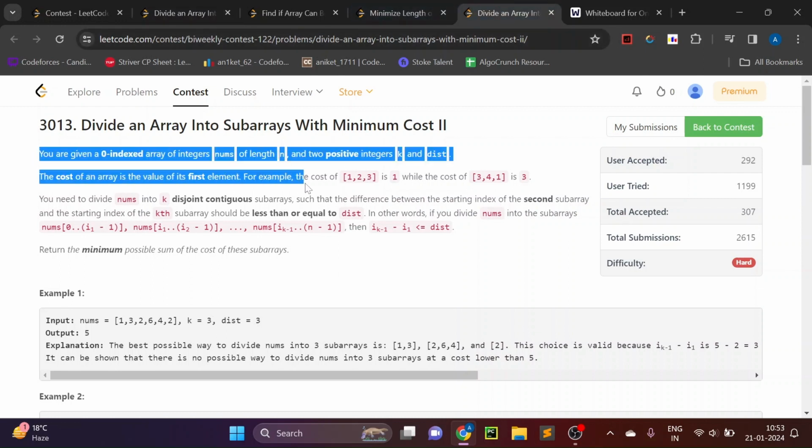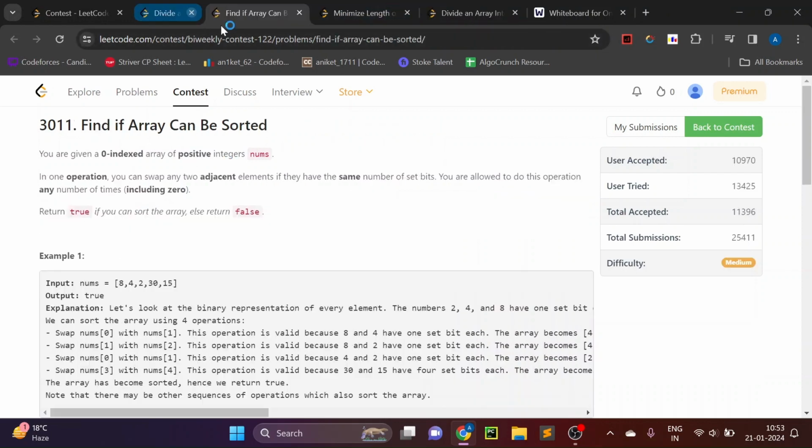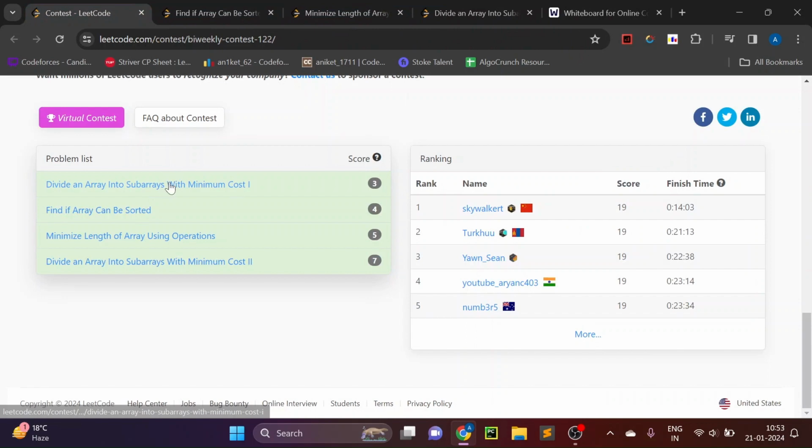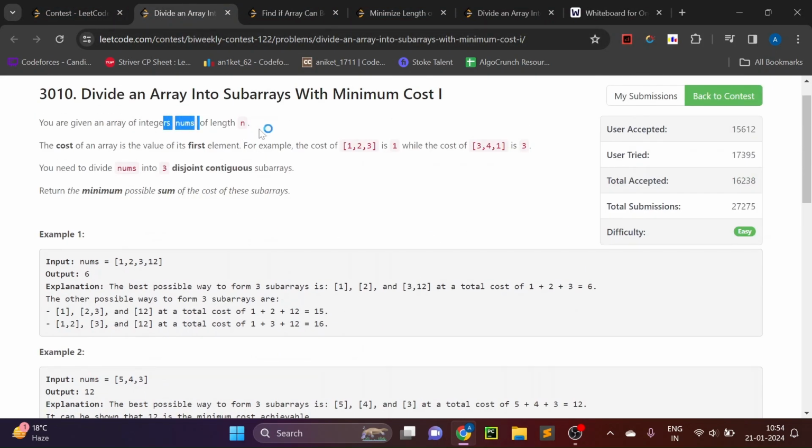So first problem, we are given an integer array of length n, and we have to divide this array into 3 disjoint contiguous subarrays such that the sum of the starting element of all subarrays is minimum.